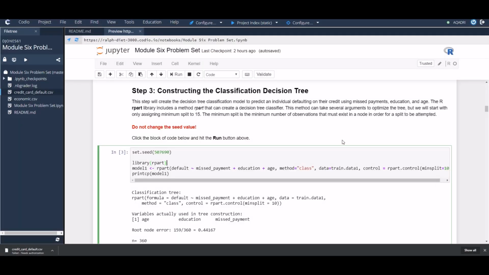So we will now create the classification decision tree in step 3. And in this step, we will use the rpart library and a function in this library, rpart, to actually create the tree. So that function is given here. It takes several of these inputs, and this should be very familiar. This is the model that we're trying to create. We're trying to create a model for default using missed payment, education, and age as predictors. This is a classification problem because we're trying to classify observations into the two groups for default, whether an individual defaulted or not.